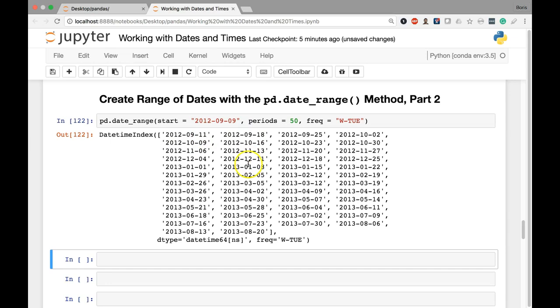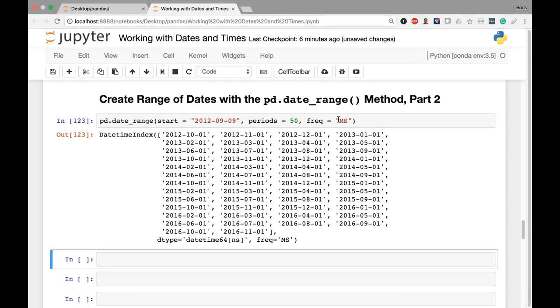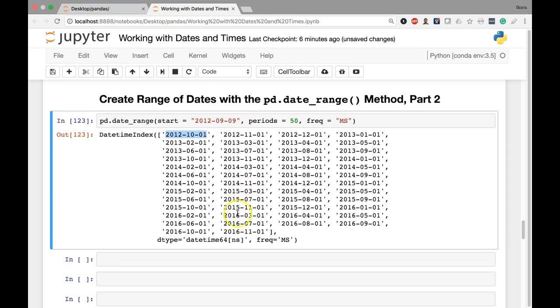And then it's going to have 50 dates because we specified 50 periods, and proceed until it has 50 dates in our datetime index. Everything else that we practiced in the previous lesson is also valid. For example, if I wanted 50 month starts from this moment on, I could do MS, and that's going to give me the start of 50 months coming up ahead. September 9th falls past September 1st, so the very first month here is going to be October 1st, right after this month. And then it's going to give me 50 periods until we end right here on November 1st, 2016.